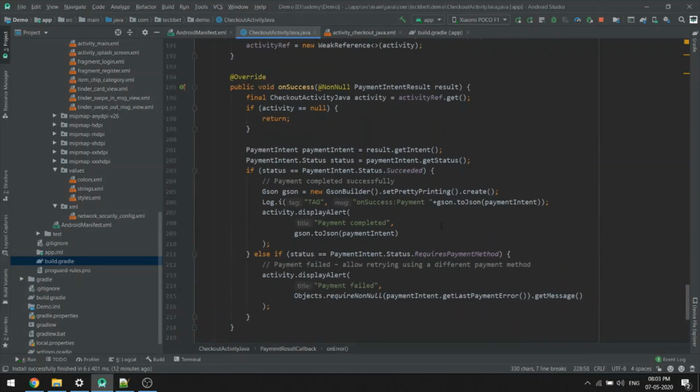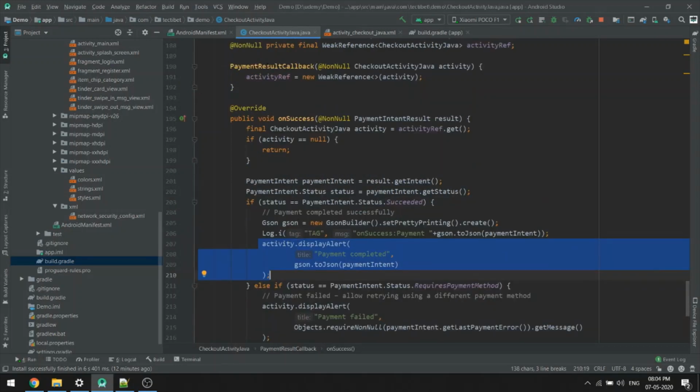So in my case, I'm just logging it. If it is a successful payment, on success you'll get the JSON format data, or here we are displaying it in the alert also. Okay, that's all guys. And this is how it will work.